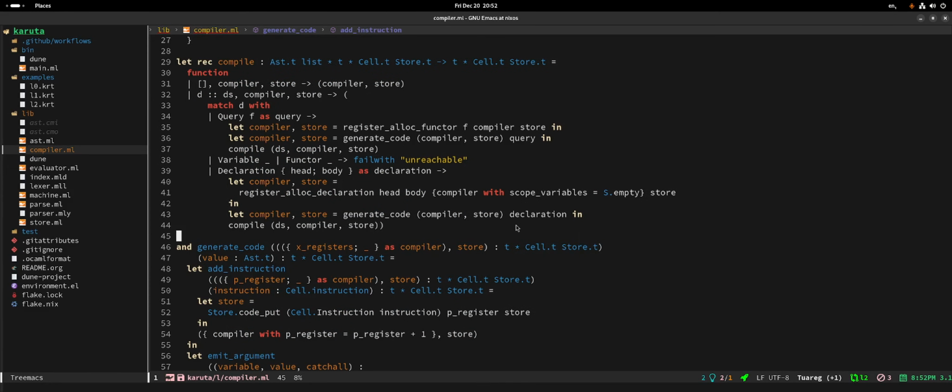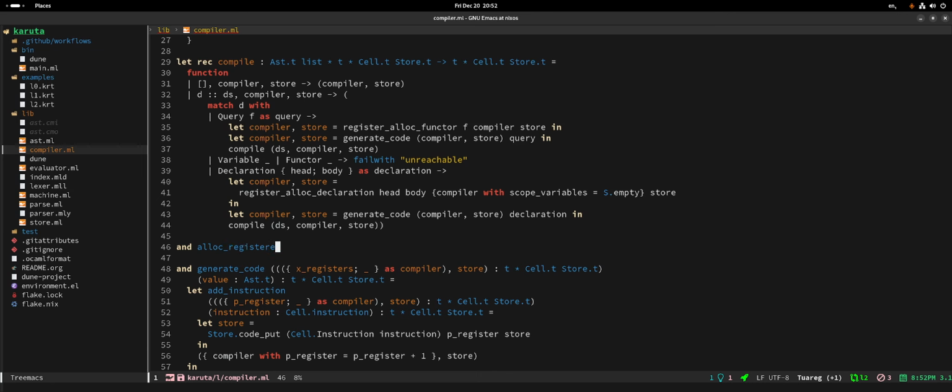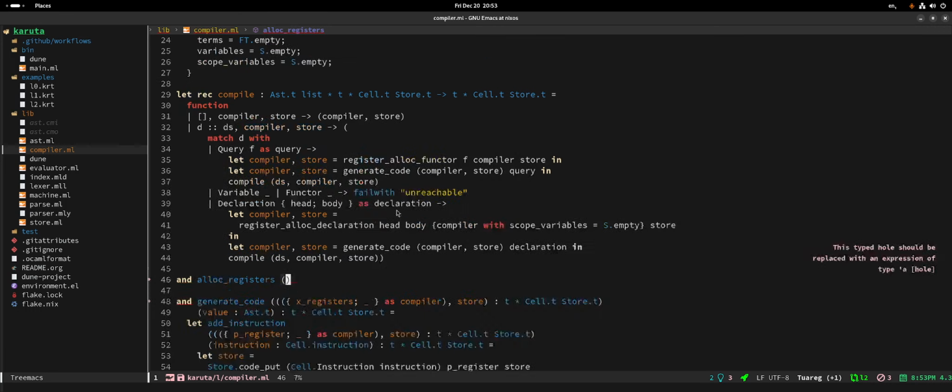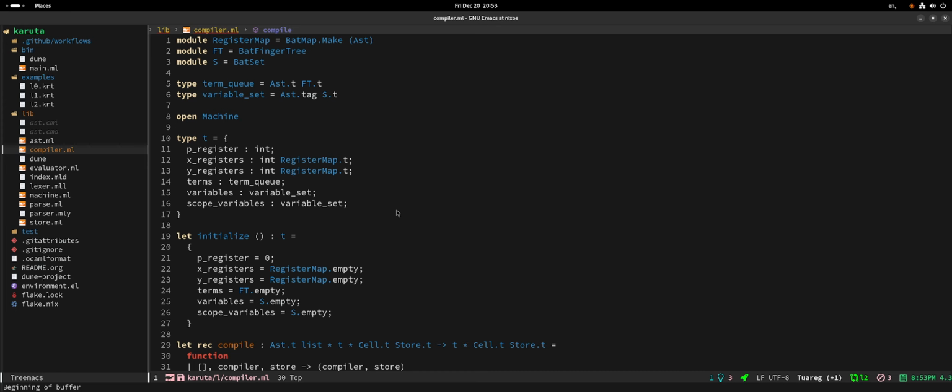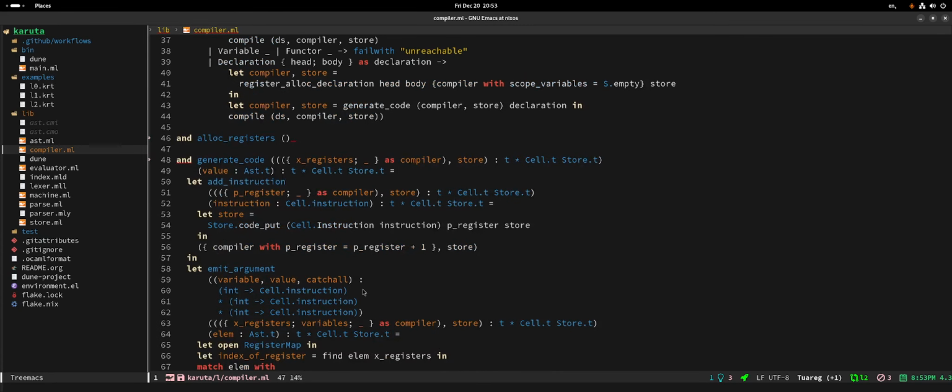Give me a moment. So the alloc register map is a registers map of AST, register map T of int. I'm actually wondering if we should still have a single registers map instead and just change the value type.